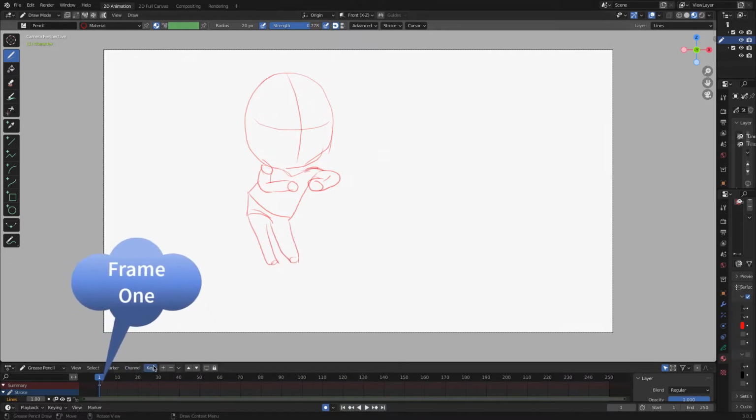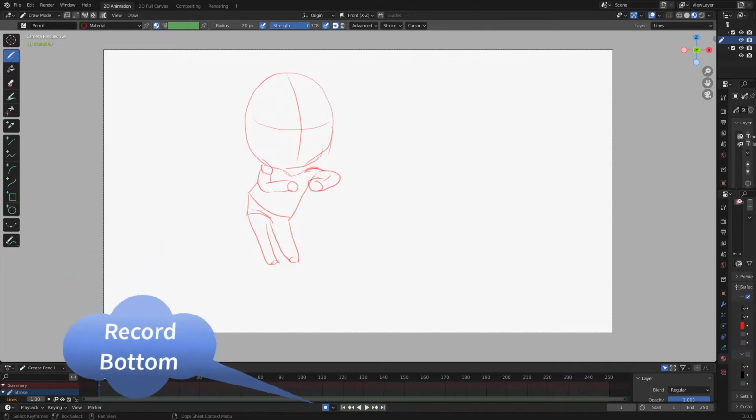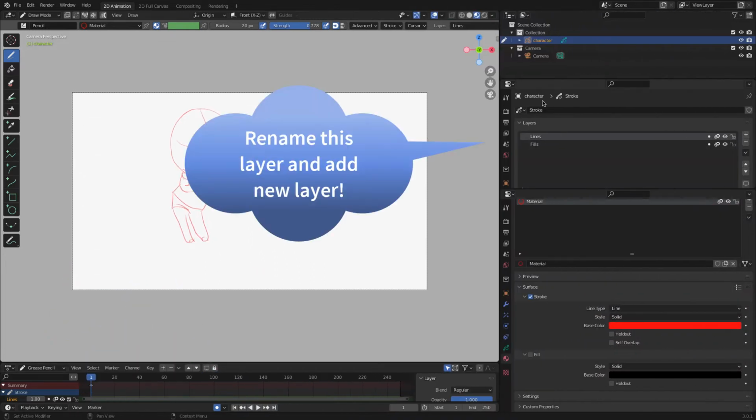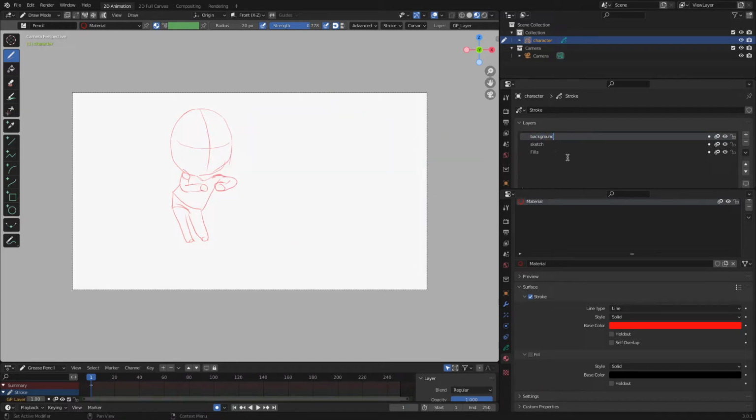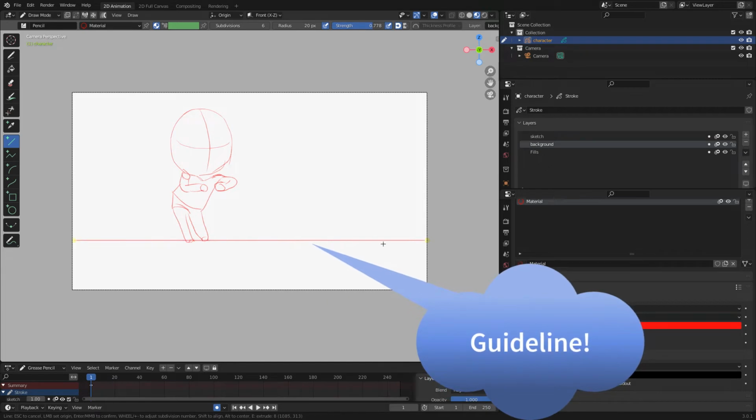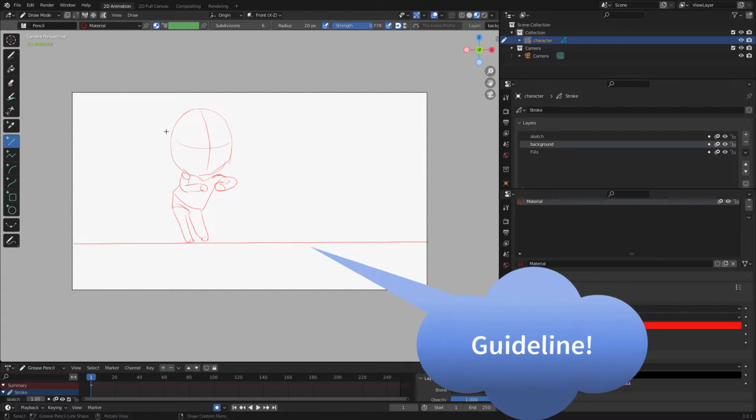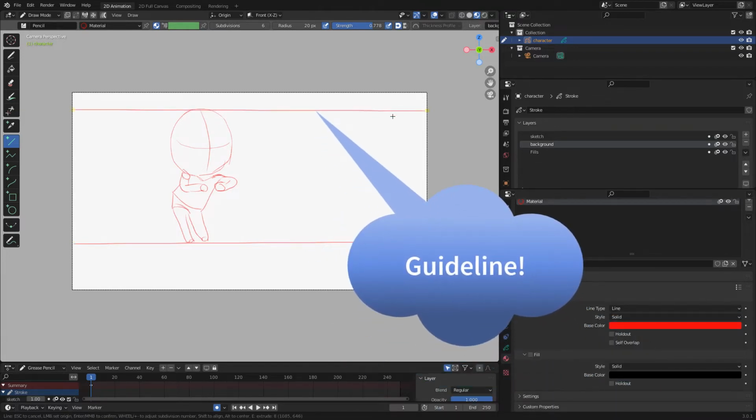Just to remind you, I started in frame 1 and the record button is on. Rename this layer and add a new layer. We're going to use this new layer as a background. So let me use these guidelines to help me animate this character.